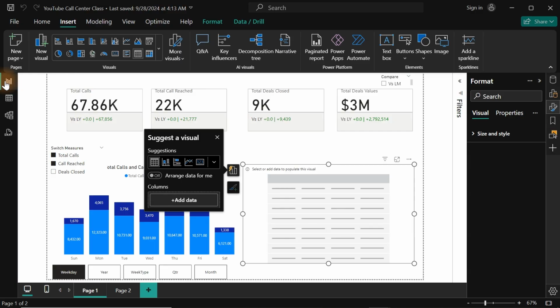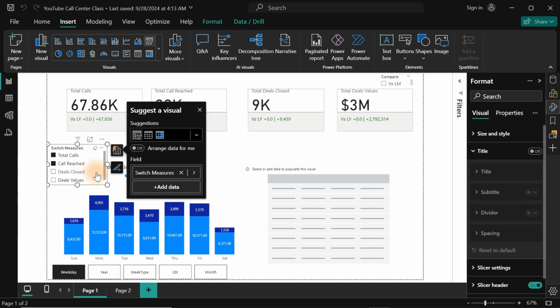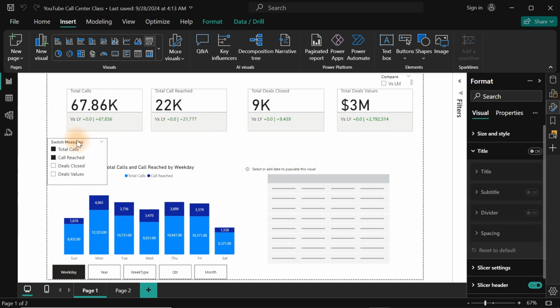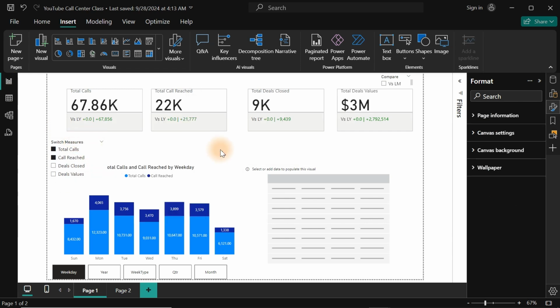Then when we go back now, we should see it. Can you see it now? This is what we have here. It's as easy as that.